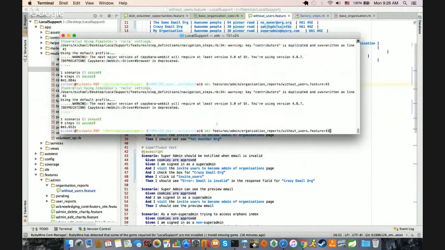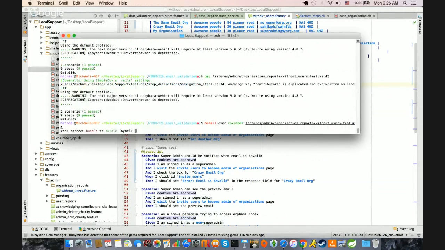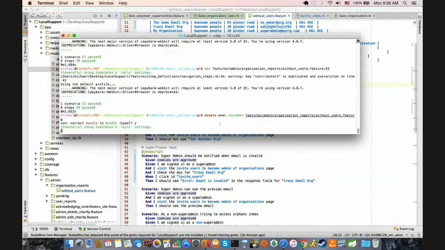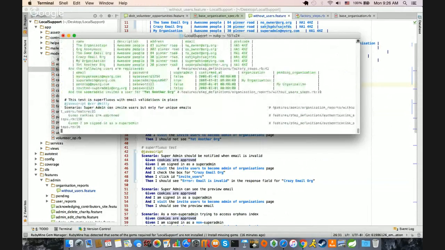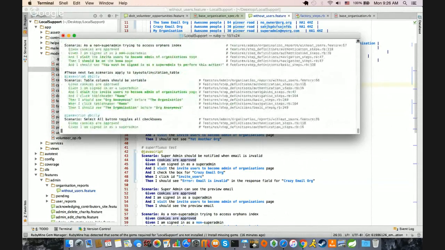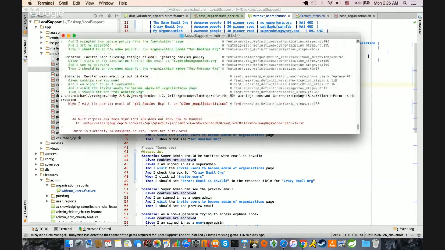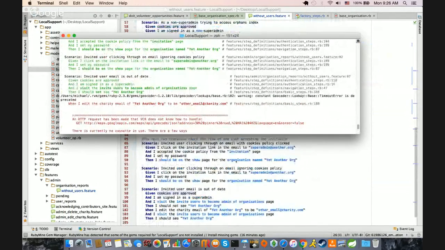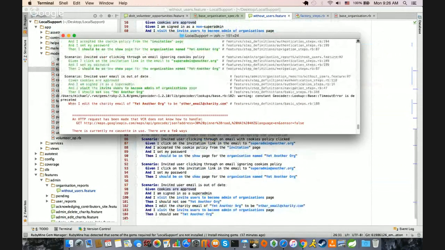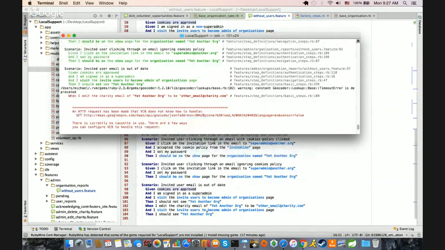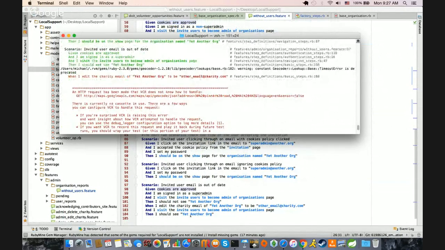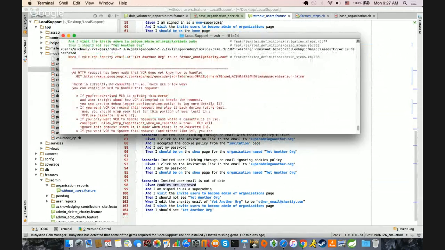You're still a bit blocked. So what is it actually raising it on? Go. I think your silent thing is... Yes. Okay, so I guess I can run a test now on... It's raising it down here. Invited user email is out of date. Hmm. When I edit the charity email of yet another work to be a different other email at charity.com, that's the point at which it raises the error.